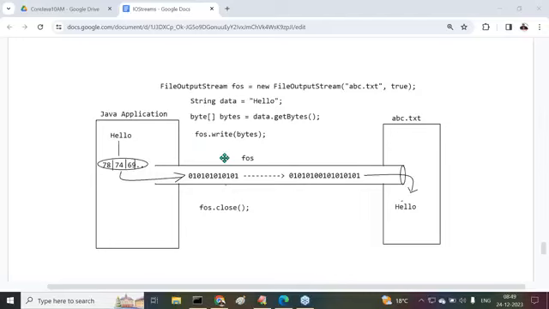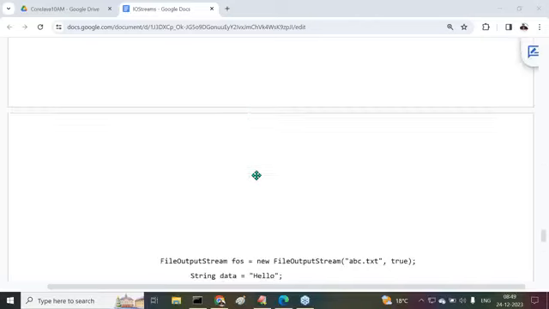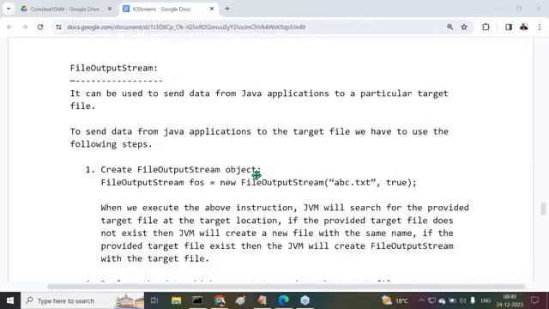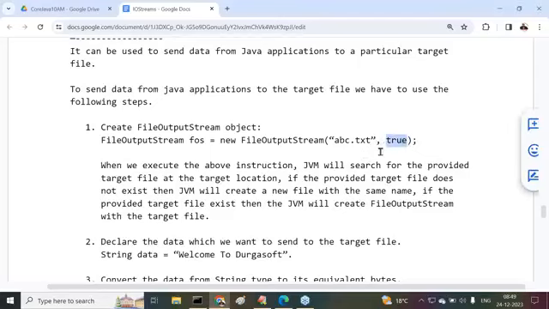Right, sir. FOS.write of bytes here we are providing, and FOS.close method here we have to use. Okay, guys, now see this one. The same thing I want to show in the form of a program, but before that I need to give one point here. Here, true is a value we provided.